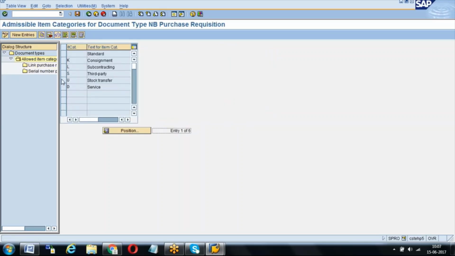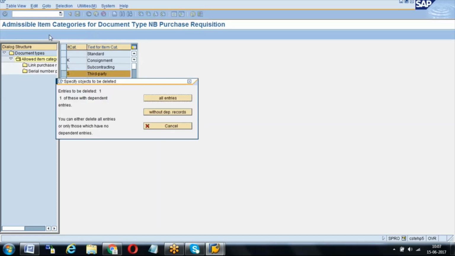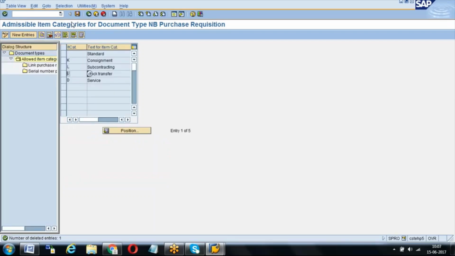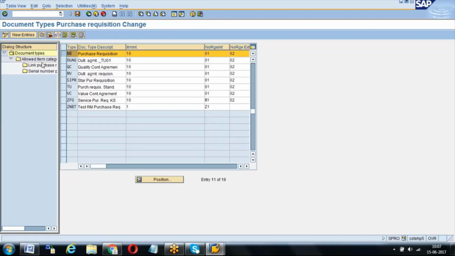For our just testing purpose, what will I do? I will remove third party. I won't save. I removed the third party, and I came to link purchase requisition now. Come back and select and link purchase requisitions.